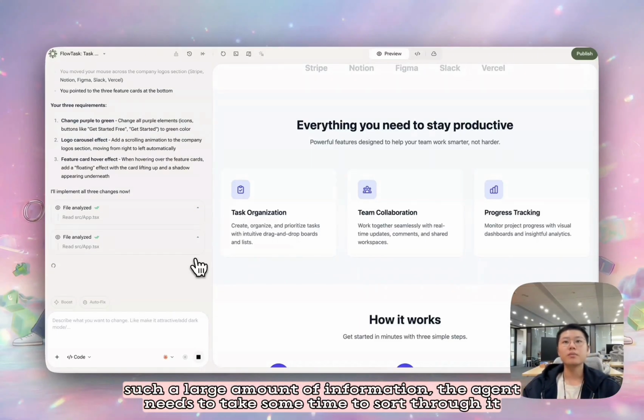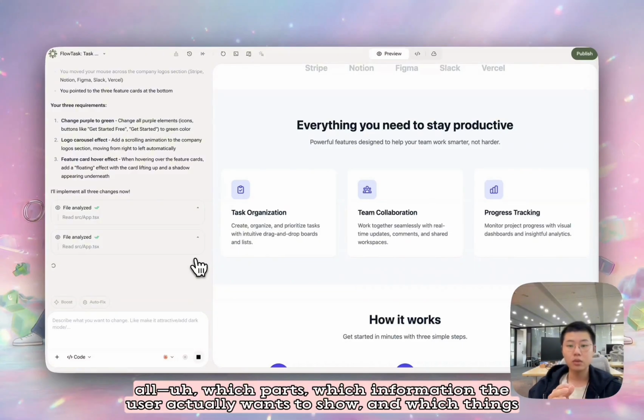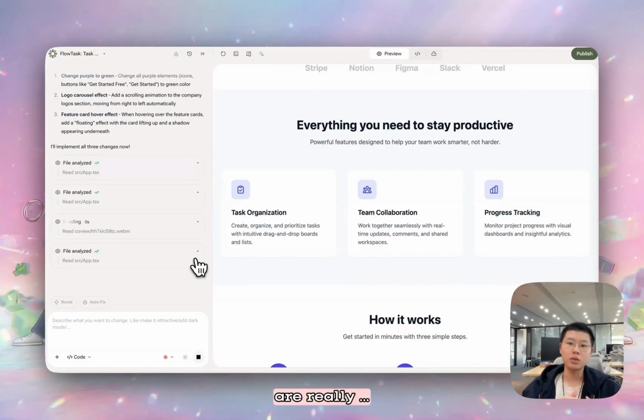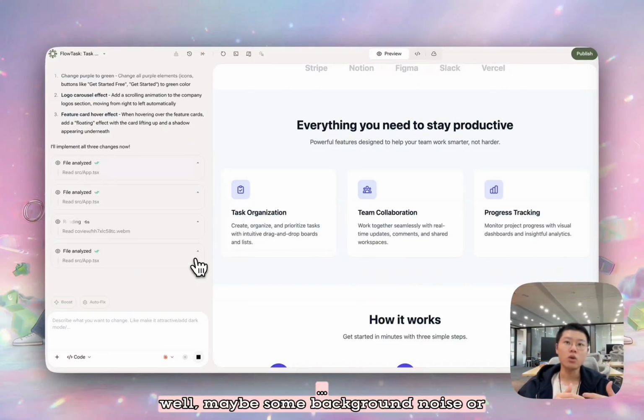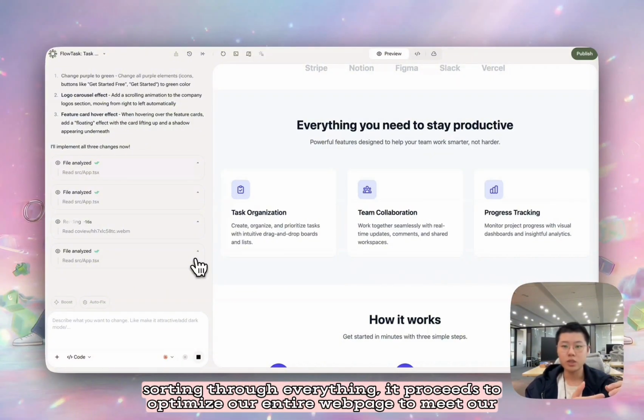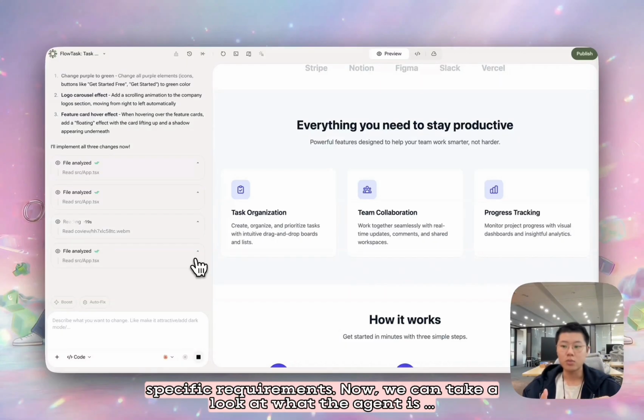And because of this, with such a large amount of information, the agent needs to take some time to sort through it all. Which information the user actually wants to show, and which things are really maybe some background noise or interference, right? It has to distinguish those effects. Then, once it's finished sorting through everything, it proceeds to optimize our entire web page to meet our specific requirements.